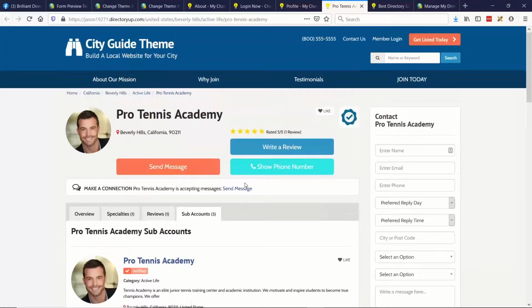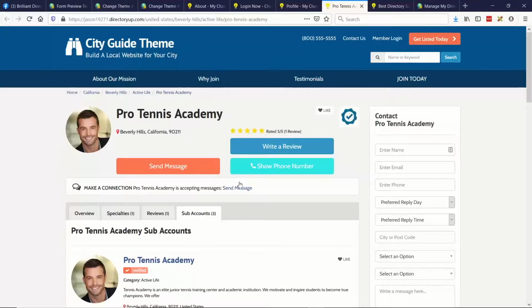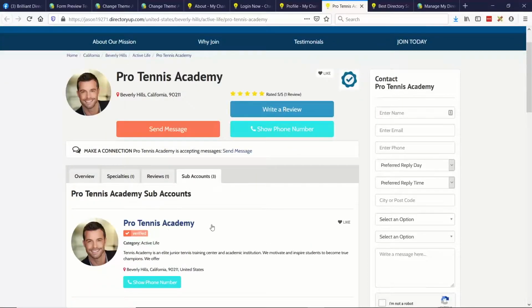So maybe it's a company, a talent agency, and you want to see all the artists listed as having profiles under that parent account. Or maybe it's a law firm, and the law firm has individual profiles for all the lawyers that are part of it, and each lawyer has an individual profile on the site. So the parent account is like the main account, and the corresponding sub-accounts can be listed here.